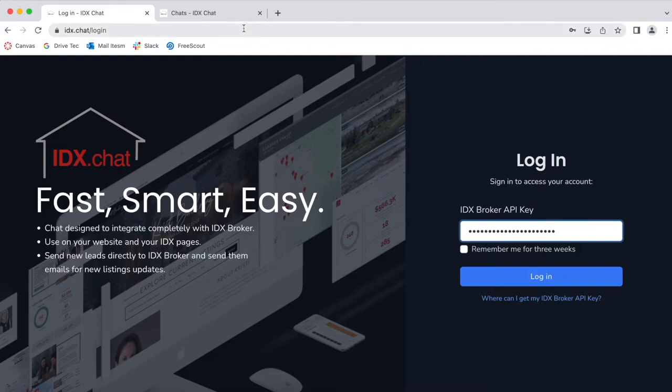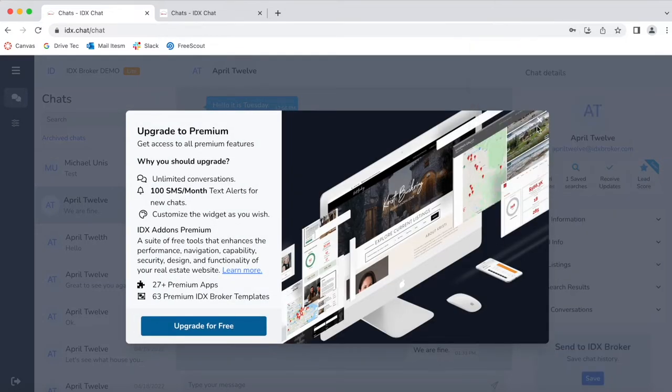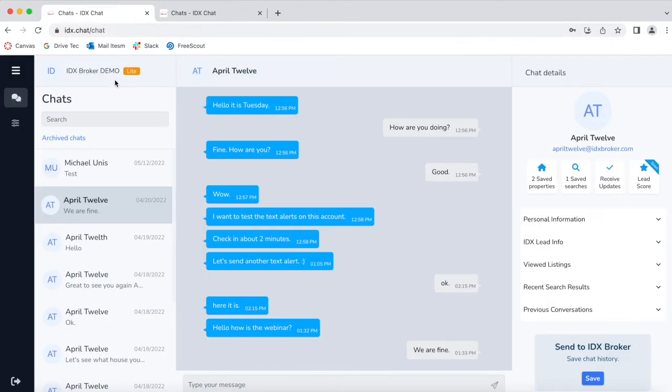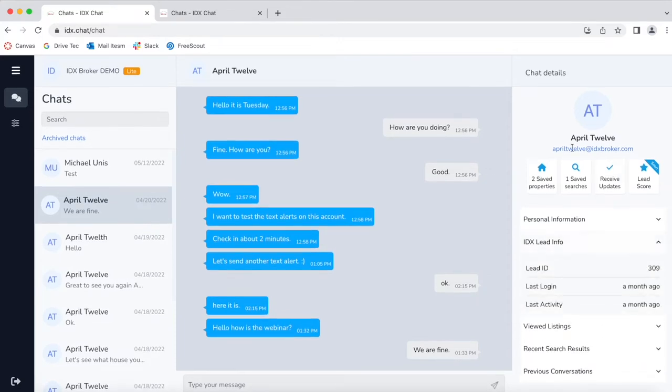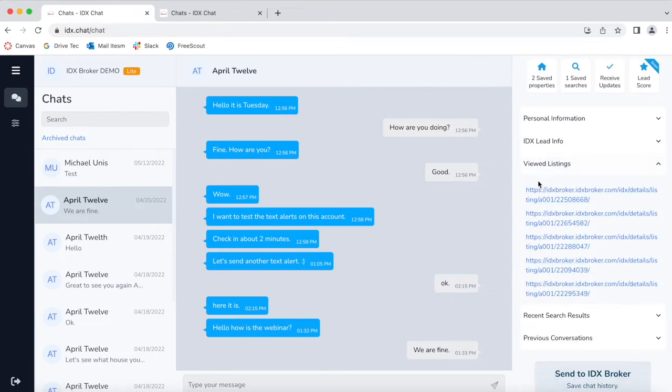This is IDX.Chat, our website. And I'm going to log in with a Lite account. This is our IDX Broker demo account. And in this case, this account is not a Realty Candy account. So regularly, this is how the chat would look for a Lite client, and they would have this information right here, but the viewed listings would show up as links.